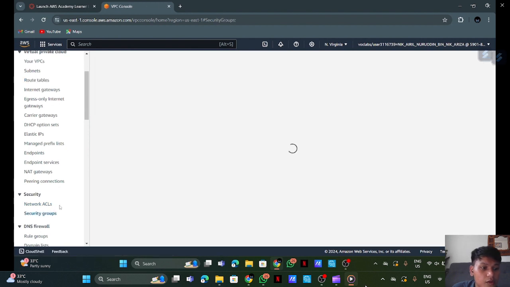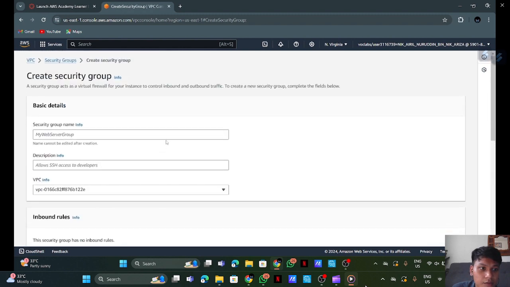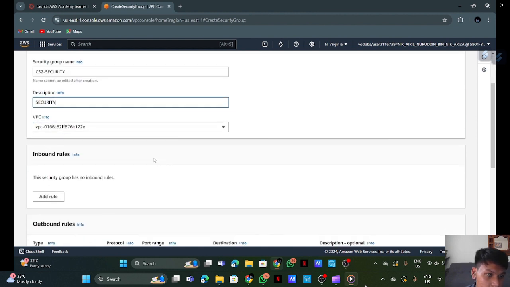And then we move on to the security groups. So on the security groups, we need to create a new security group. So just create the name for the security group, which is CS2 security. To create it, we must also see this description and the VPC. We should choose the case study 2 VPC. After that, we just click the create security group.